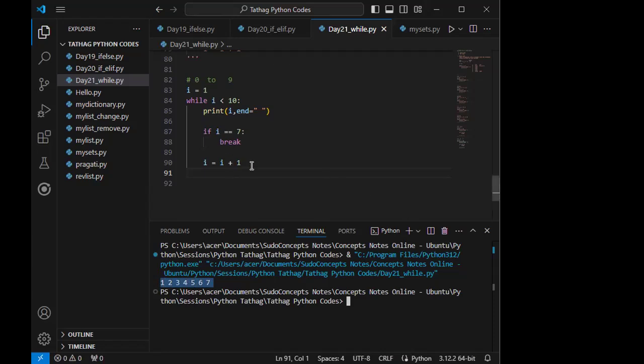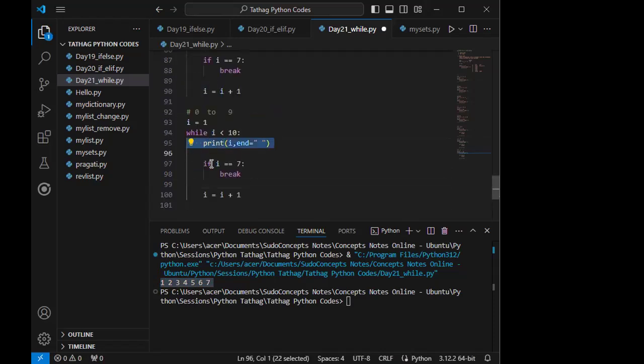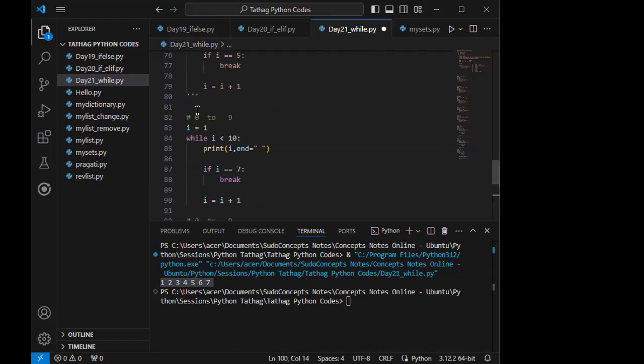And what will be the output when I write the print statement, not on top, but below if? Okay. See here. So this time I'm checking first. Is it 7? If yes, then break. Otherwise, it will print that number and go to next. So what will be the output in this case?